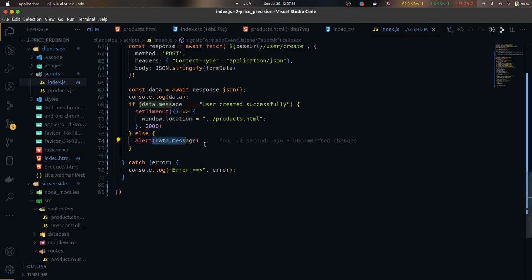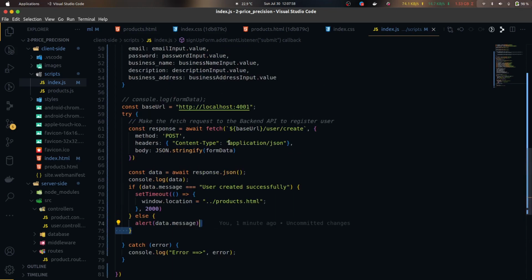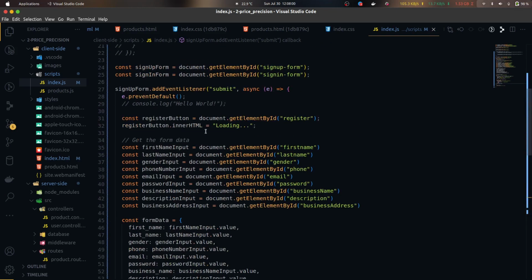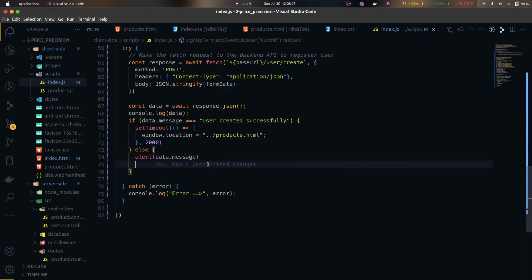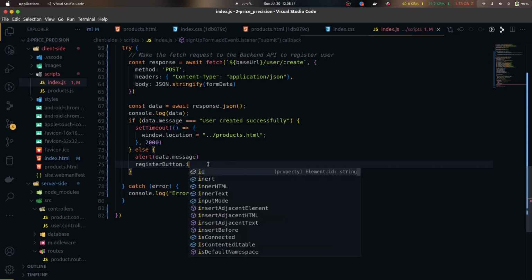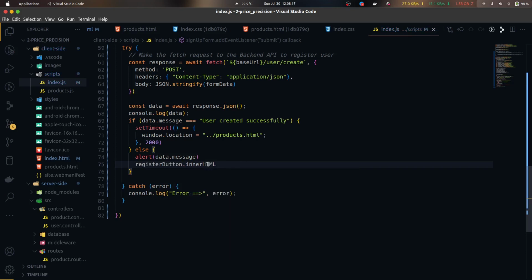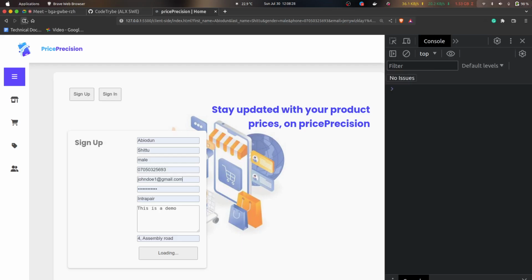So I need to make some corrections here. I changed this to loading, but I need to change it back. At this point, when they click on this, I need to change it back to submit. So I'm just going to do register button inner HTML back to the original position, which was submit. I think, yeah, the submit that was there before. So let's do this again.